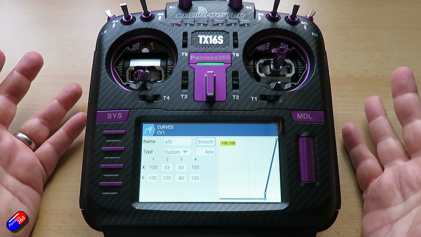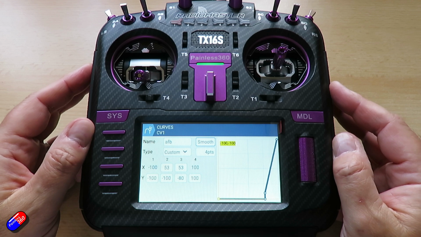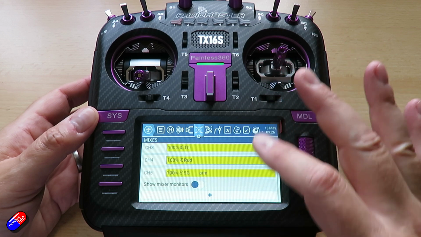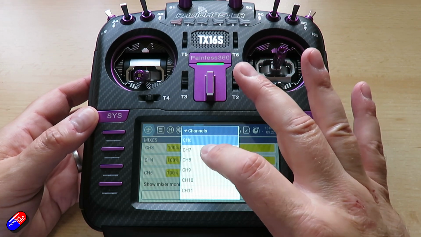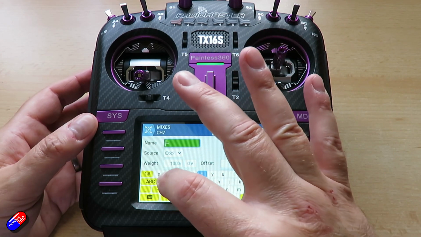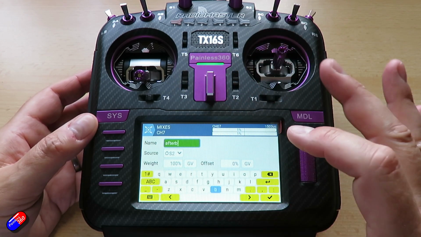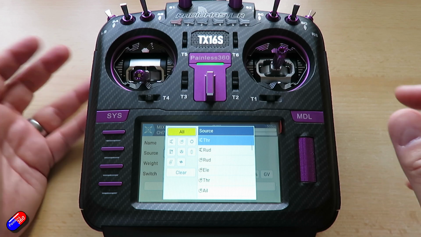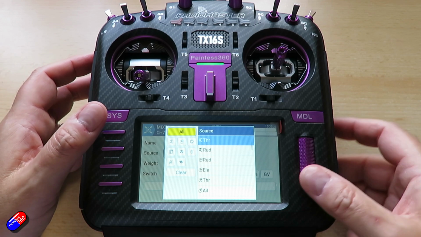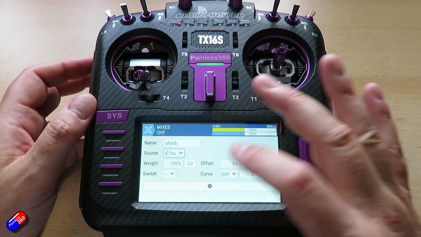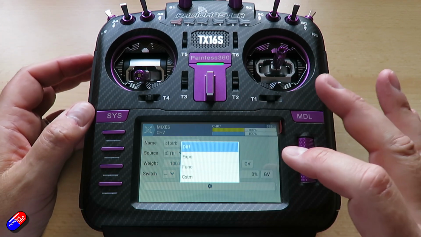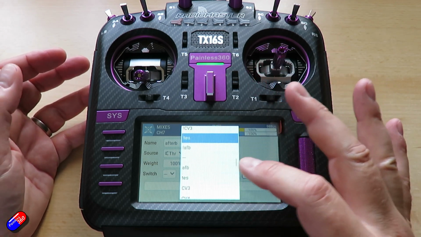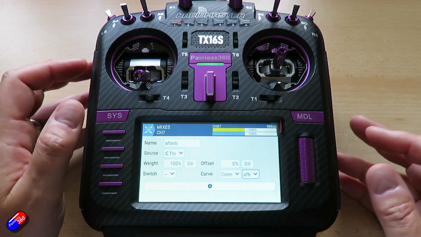So how would you use that in practice? Well, it's pretty easy and straightforward. What I would do if I were him, I'd go into the mixes, scroll down, add another channel, stick it on channel 7, just out the way. I give it a name, call it something like AfterB, so I can remember what it is. Pick the source. I'm going to connect it to the throttle because that's where I need the input from, and we'll hit enter. And now, rather than add all these other bits and pieces, we're going to go straight into curve, go into custom, and we'll pick the curve. Now if we go down here, we can see the first one that I made was called AFB, or afterburner.